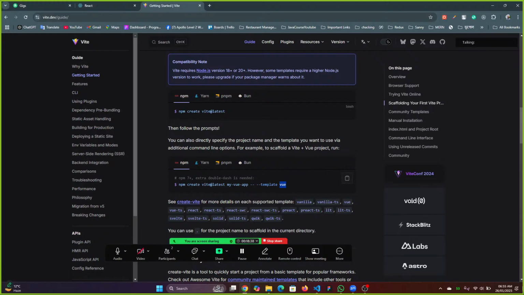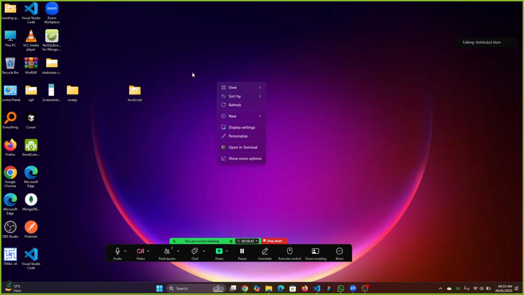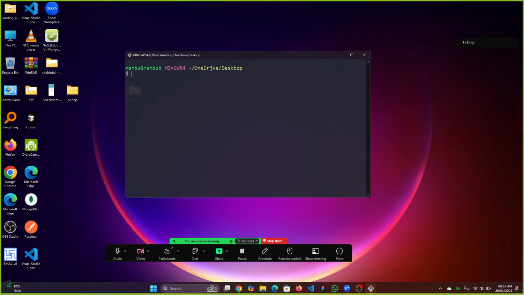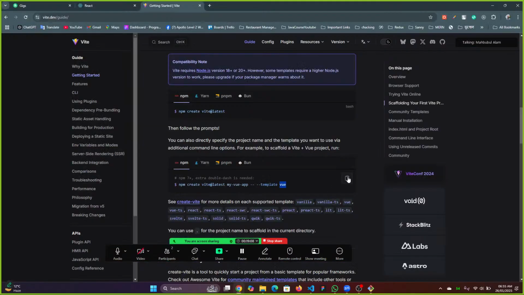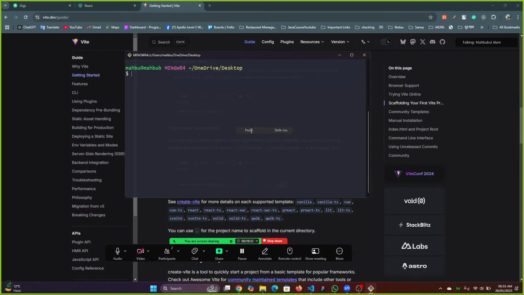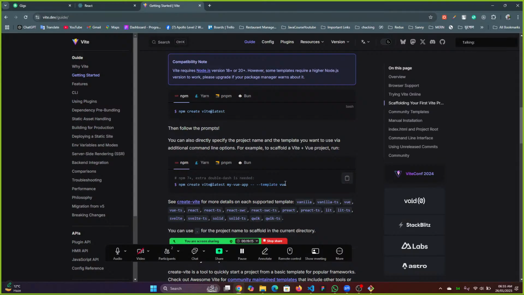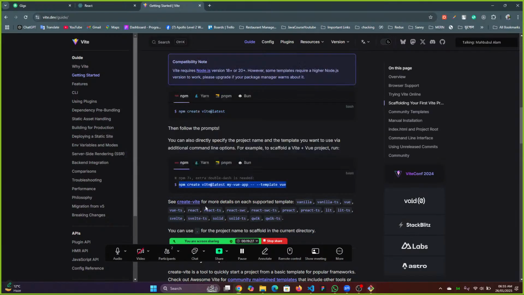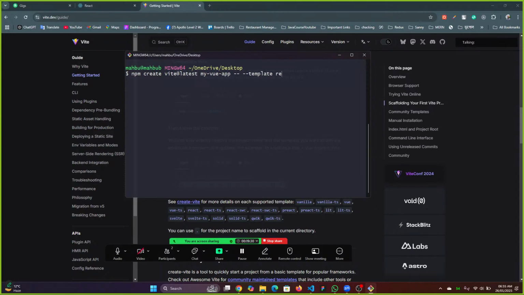I copy it, then I go to my desktop, and I open Git Bash here. Then I need to paste here. I will select this, and now paste here. Now I will type the project name here: react. Enter.